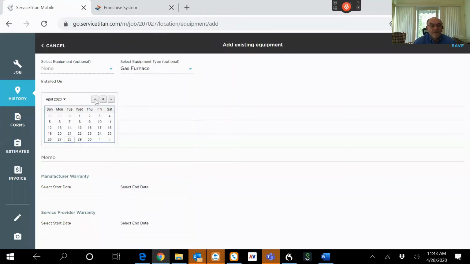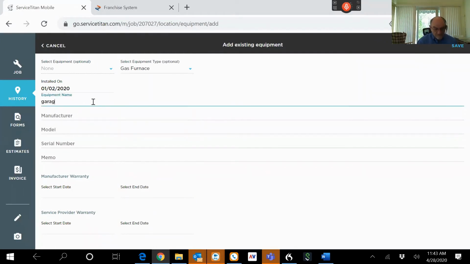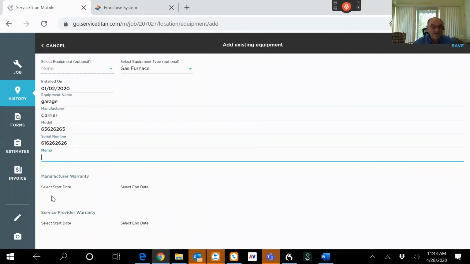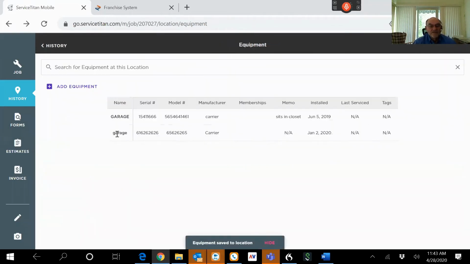We can choose our install date, whatever that might have been. Here we can say where that unit sits, manufacturer. We can have our model number, whatever that is, our serial number, whatever your memo is. Here, if you know those start and end dates. And the way that I would use these warranties, if it's something that you installed, then you should know what that start and end date is. If you're using an extended warranty or you bought an extended warranty, that type of thing, then you could use that down here as well. So an awful lot of information that you can use. Once you save it, then it goes to history.